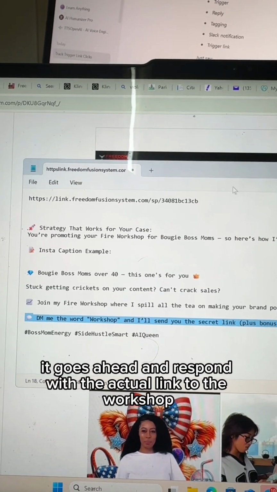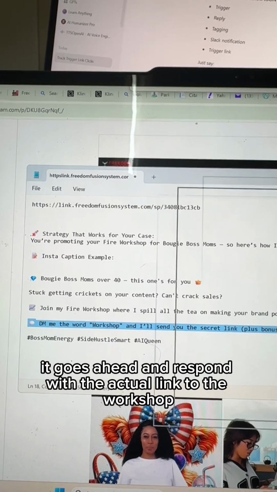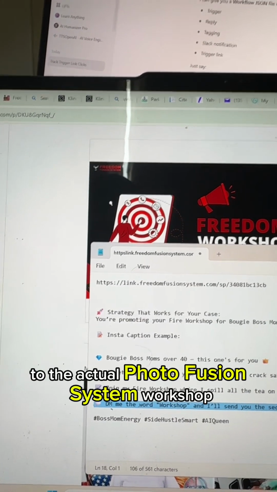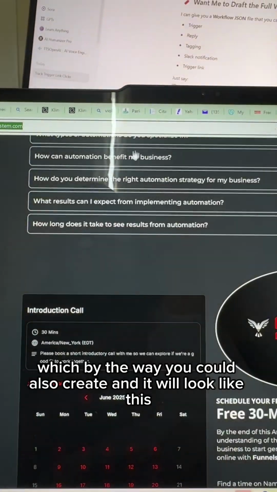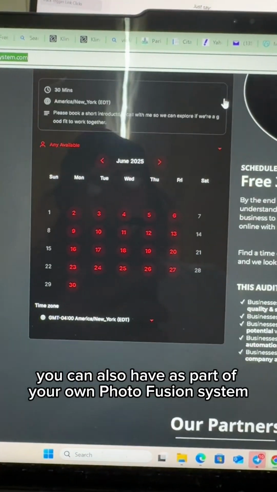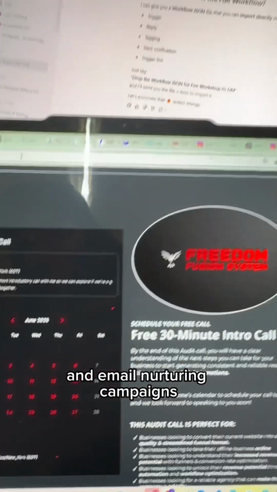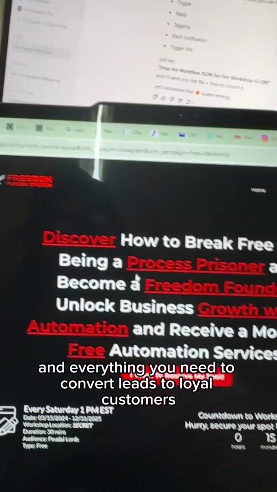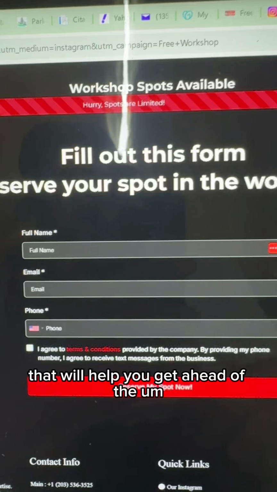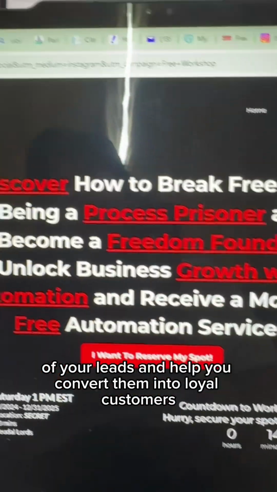As soon as they do that, it goes ahead and responds with the actual link to the workshop, to the actual Freedom Fusion system workshop, which by the way you could also create, and it will look like this. You could also have as part of your own Freedom Fusion system your own book appointment system and email nurturing campaigns and everything you need to convert your leads to loyal customers. It also has AI chatbot, voice chatbots, and a combination of all sorts of bells and whistles that will help you get ahead of your leads and help you convert them into loyal customers.